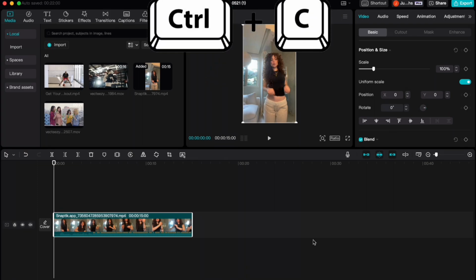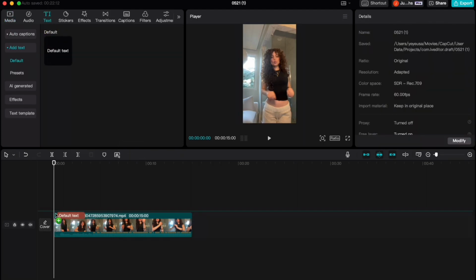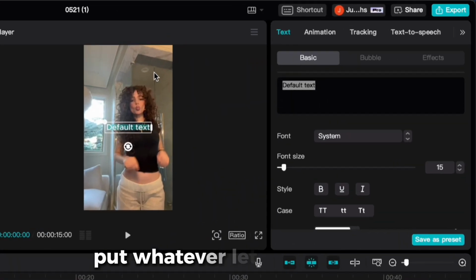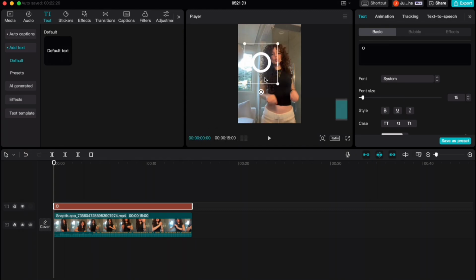For this method, you don't even need to copy and paste the original video. All you got to do is put the scale up to 120%, and you want to go to text, add text, and all you got to put is the letter O or X or whatever you want here. There's a random letter, increase the size of it, and this is going to be our tracking point. So we want to put this on whatever that you want to track. But for this example, we're going to track her head, so we want to put this here.